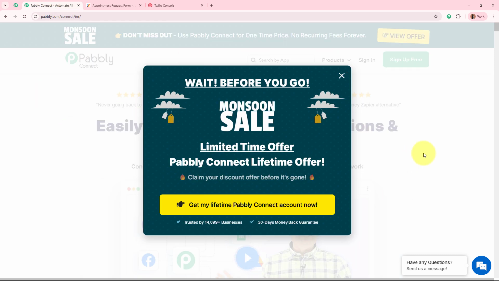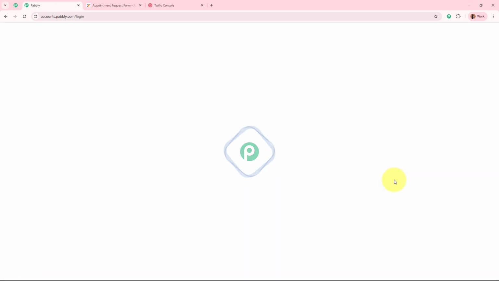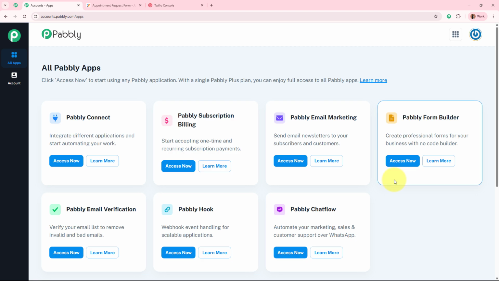Now we're going to come back to creating this amazing automation. As you come to the landing page of Pabbly Connect, you will find two options, that is sign in or sign up for free. If you're an existing user, you can directly sign into your Pabbly Connect account. But if you're a new user, you can sign up for free and get 100 free tasks every month. I'm an existing user, so I'm going to directly sign into my Pabbly Connect account.